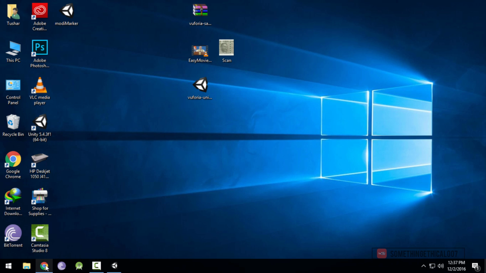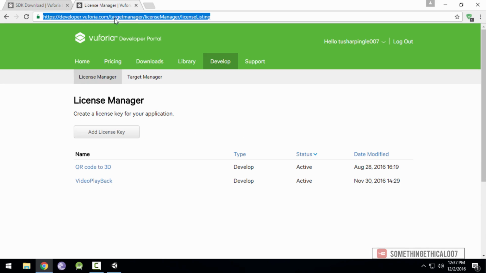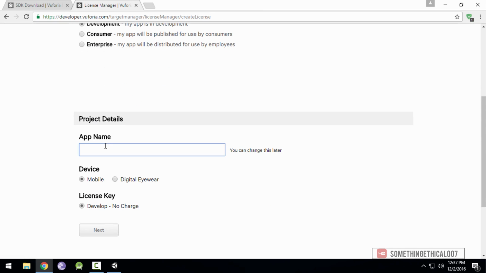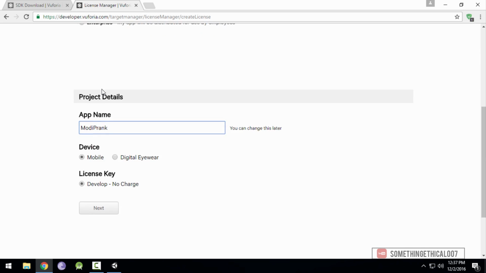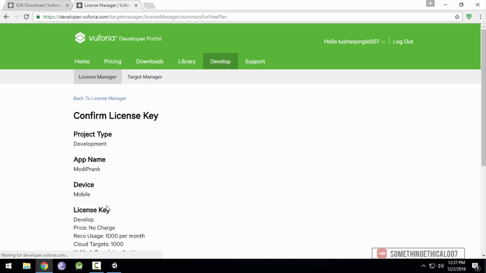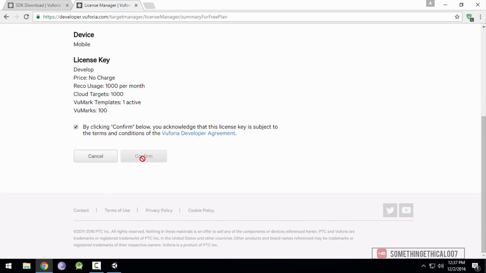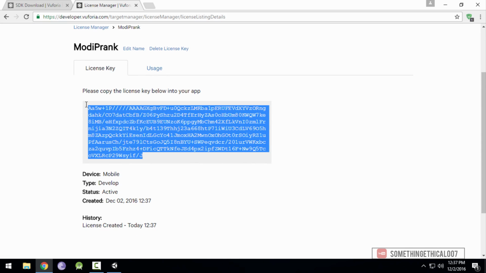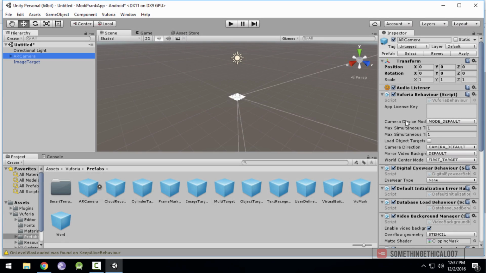We have to create a license key. So go to Vuforia developer portal and add a license key. I will give the link in the description to create the license key. Give the app a name. I will give it as Modi Prank. Click on Next. Now we have to accept terms and conditions and click on Confirm. Click on the license name and here is the license. We have to copy the license and paste it into the app license key field in AR camera.